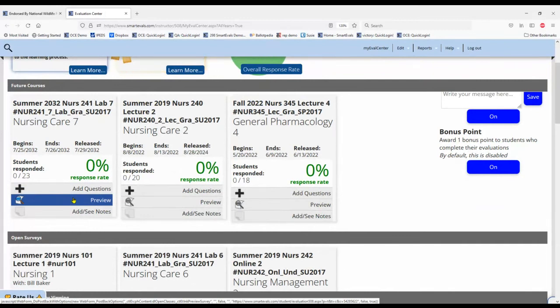Hitting the preview button will show you the evaluation that is going to be presented to the student at the time the evaluation is open. Therefore, you'll see exactly what questions are being asked if you have any concern about that. Also, logging into SmartEvals, or even just opening a link from either an email or through Blackboard just prior to the evaluation's opening, will give you an opportunity to double check to make sure all of the classes you expected to be evaluated are here.